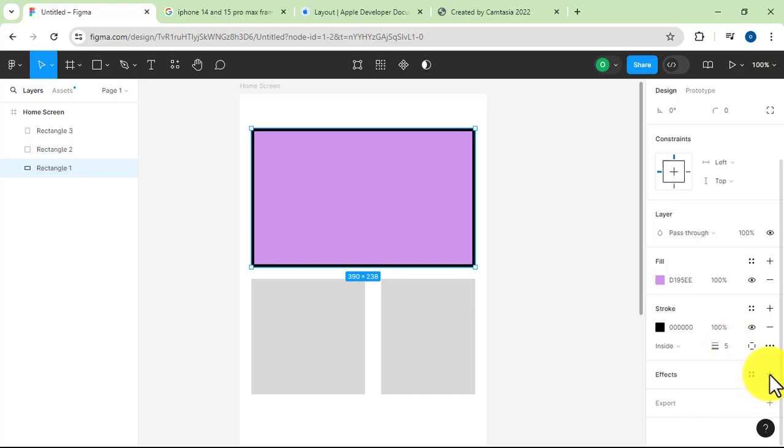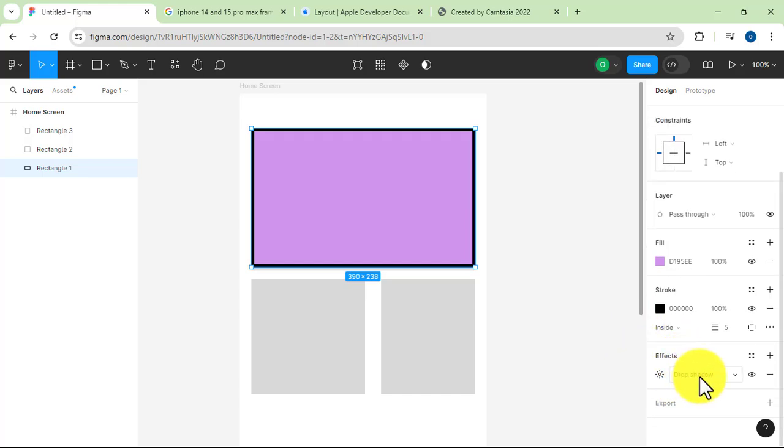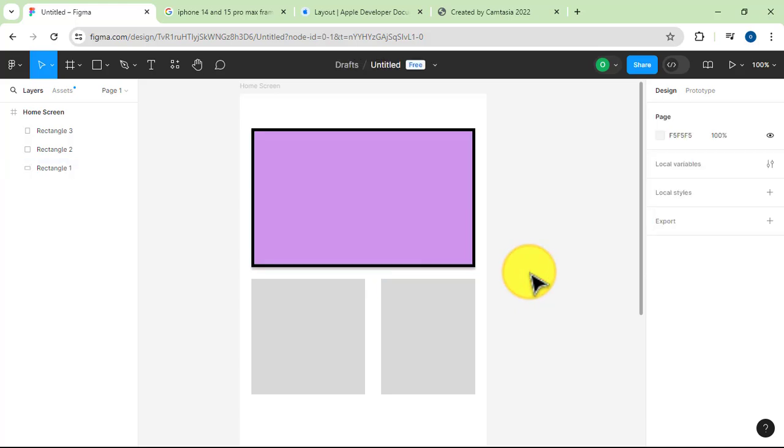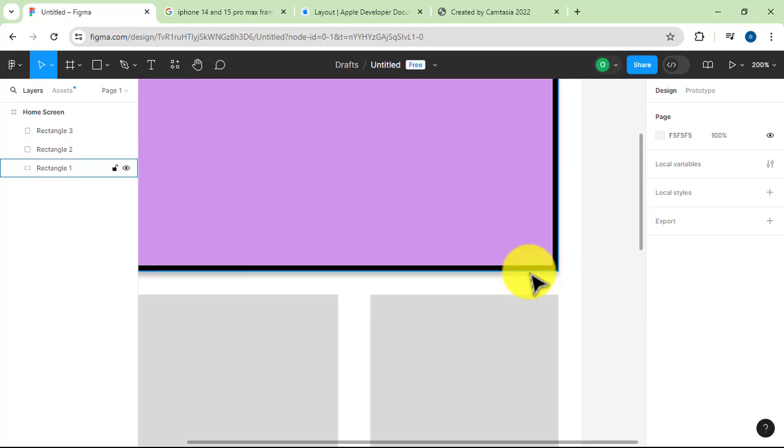Now, another thing you can do is on effect. You can add effect to your shape, right? Let's say I want to add some effect to this. The effect that it is now is the drop shadow effect. Now, do you see what the drop shadow effect is? Let me make it bigger so that you can see. The drop shadow effect is what creates this kind of shadowy black that is right there.